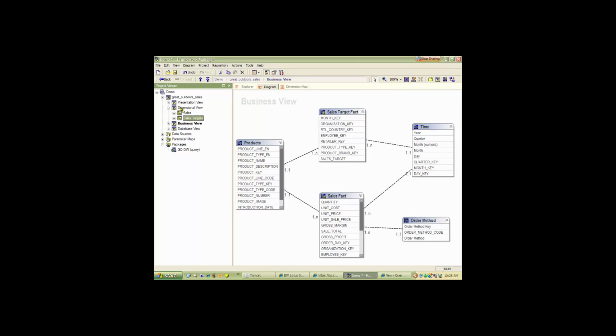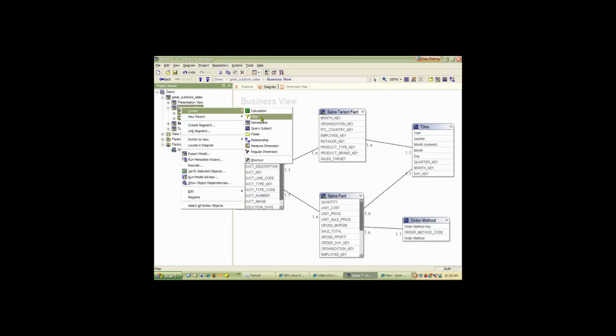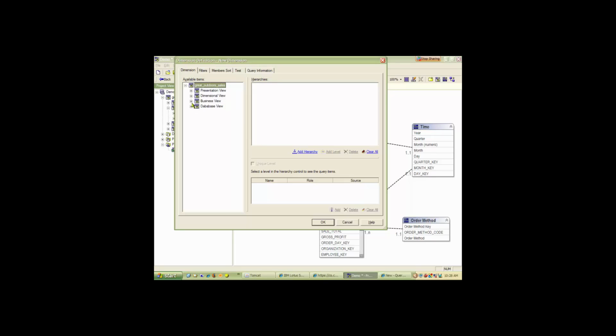Okay. And then I'll start off by creating our first regular dimension. I'll use the easiest one first, which is order method. This is a hierarchy that only has one level, so it's pretty straightforward. I typically take the key first to drag it in to create my level, because that's going to automatically set it as the business key for this particular level.